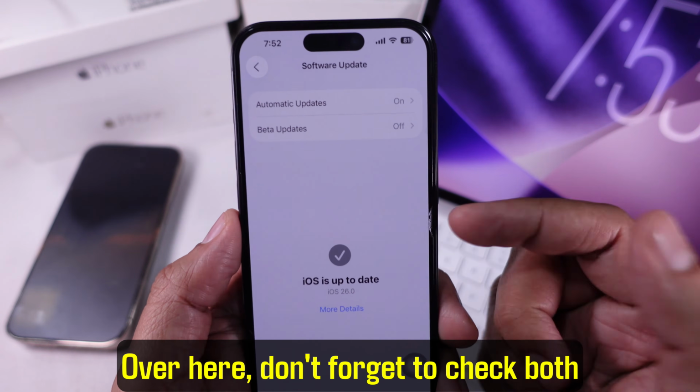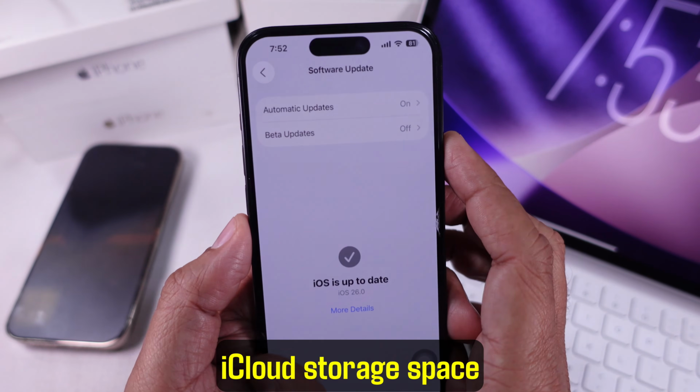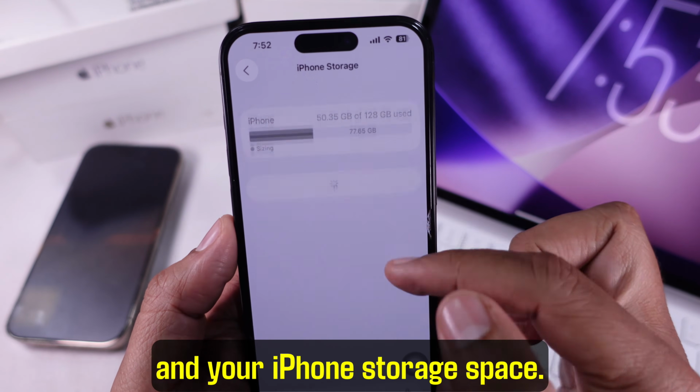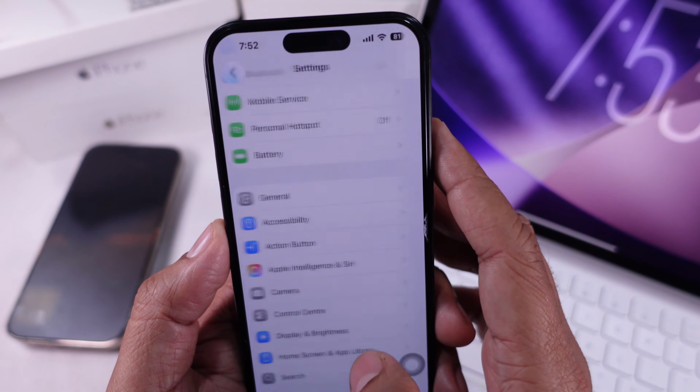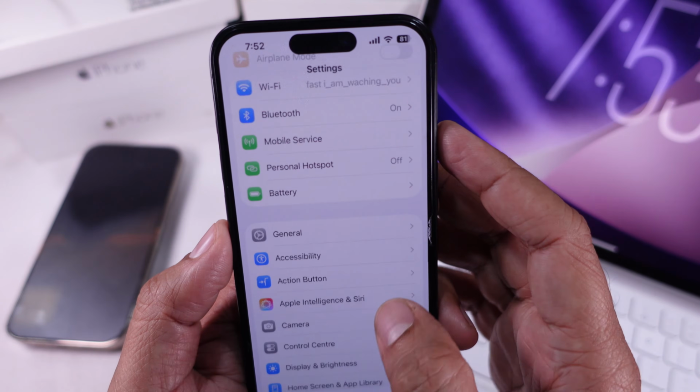Don't forget to check both your iCloud storage space and your iPhone storage space. If either one is full, iCloud Sync is going to have issues. Free up space if you need to.